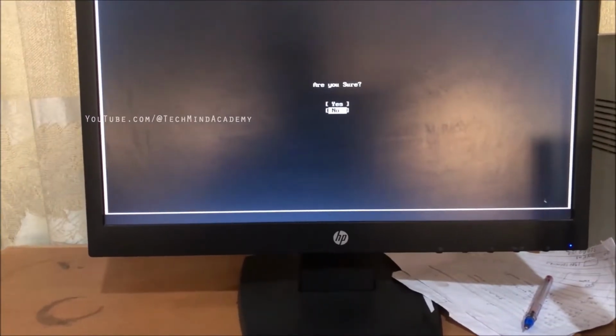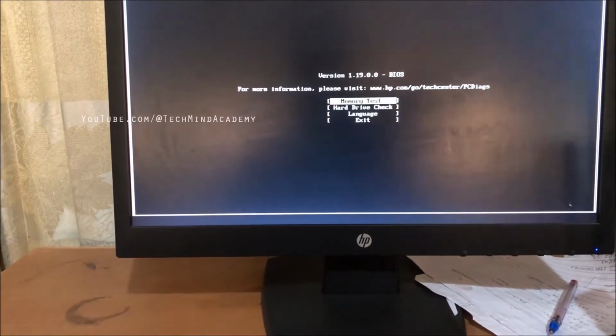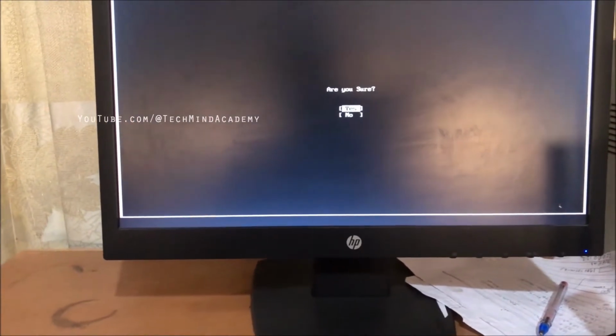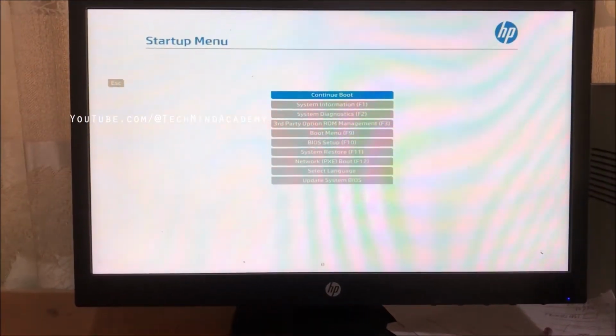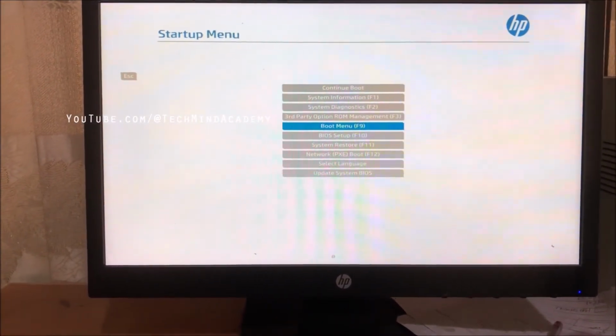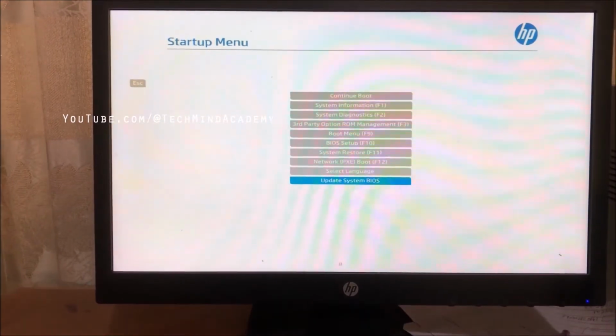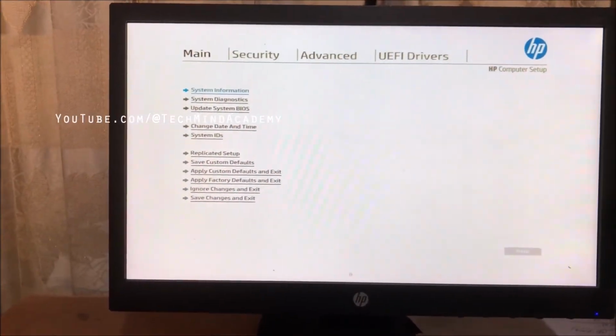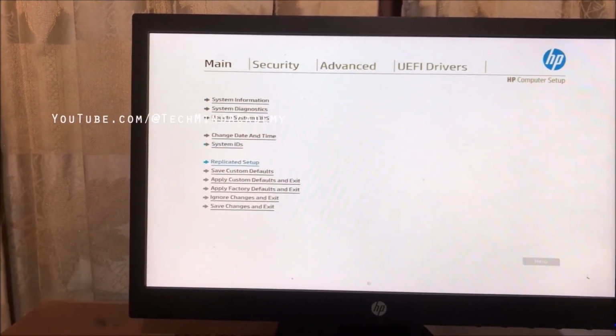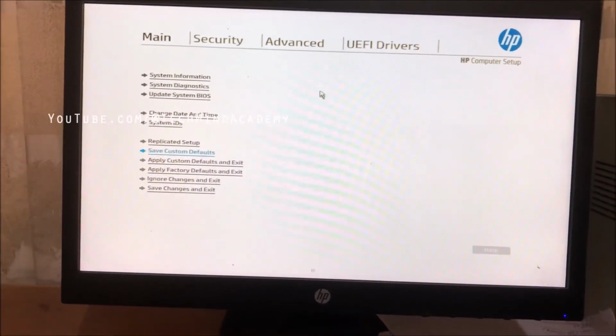So I press the F2 key on opening, because there is a diagnosis option and I don't want that. So I open the start menu. You can see here I select BIOS. You can see the function keys. You can see Main, Security, Advanced and UEFI Drivers.